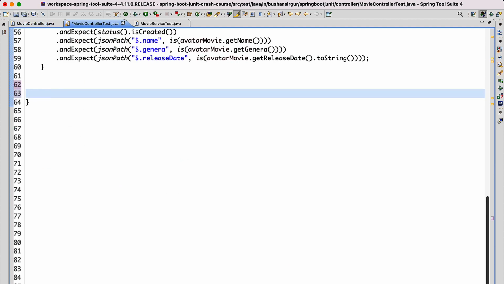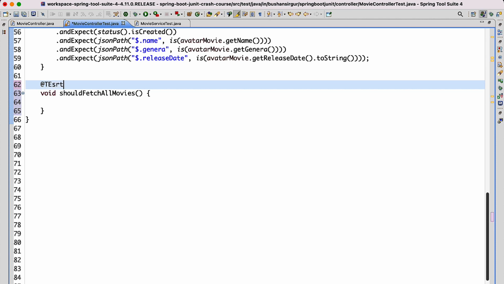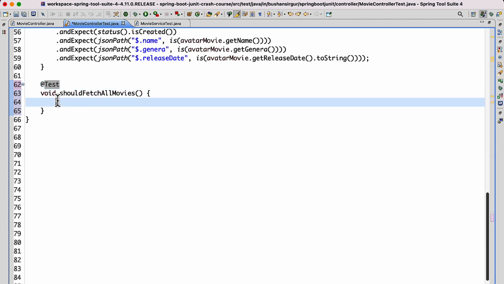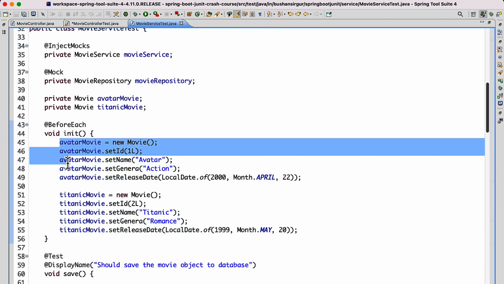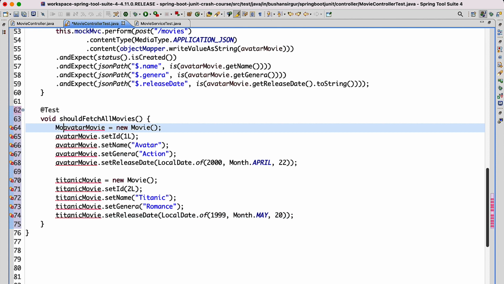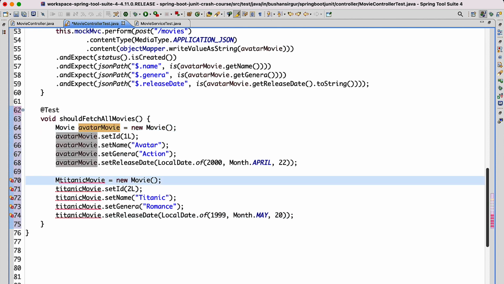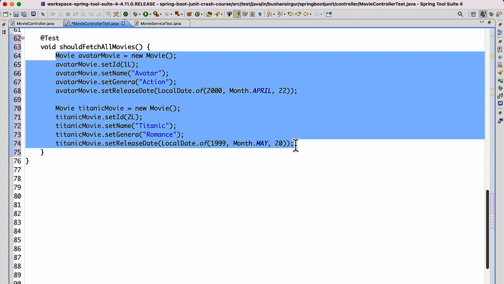Let's create the test case. Void should fetch all movies. Of course, you can give any name you want. We will add the test annotation. And inside this, first of all, we need to set up the data that are required for our test case. I'll go to this movie service test, and I'm going to copy the movies. Let's add the movie. And now we have the two movie objects. We have to add this to the list.